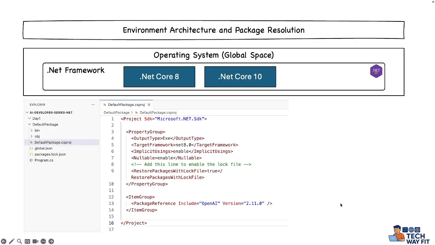Now let's start by understanding the .NET framework that we all know as .NET developers, right? Let's think we have the operating system, and two different .NET frameworks are installed, .NET 8 and .NET 10, and we have created a new .NET project. Whenever we create a new .NET project and open the csproj file, we see there is a target framework, which tells us against which .NET framework the application will be compiled and run, right?